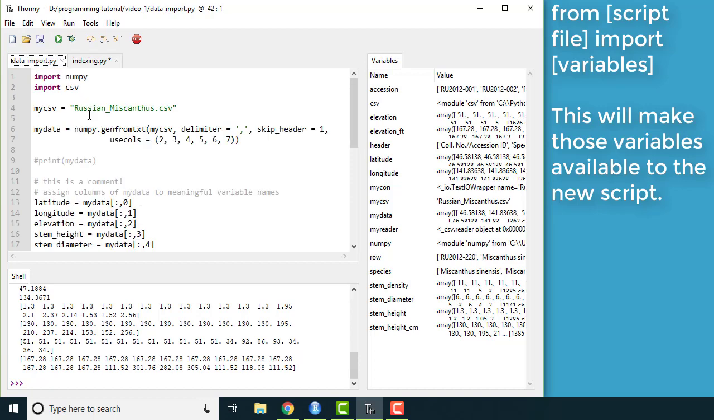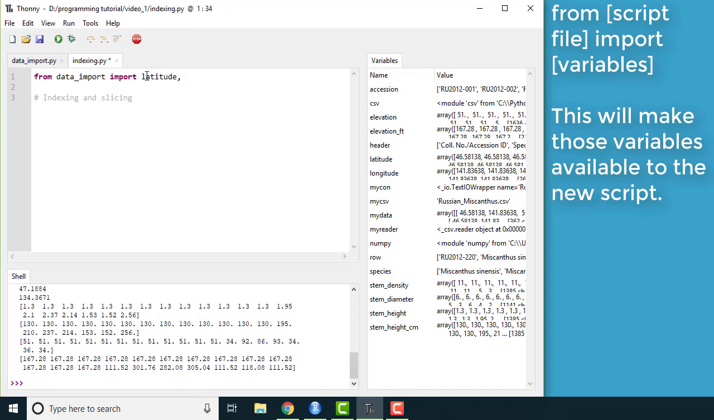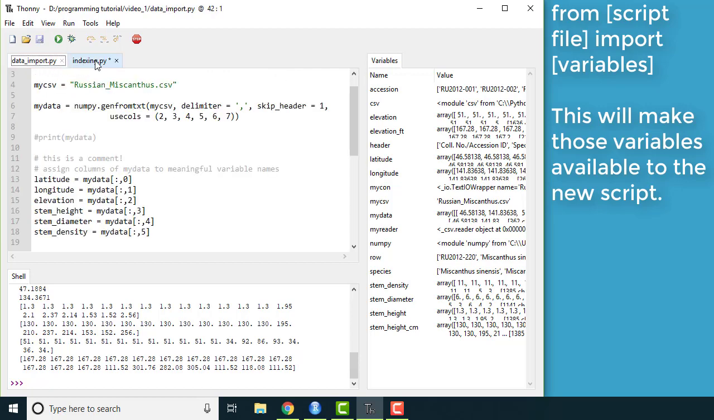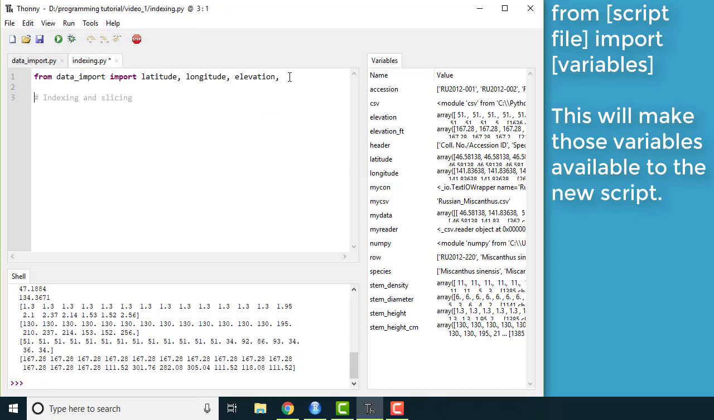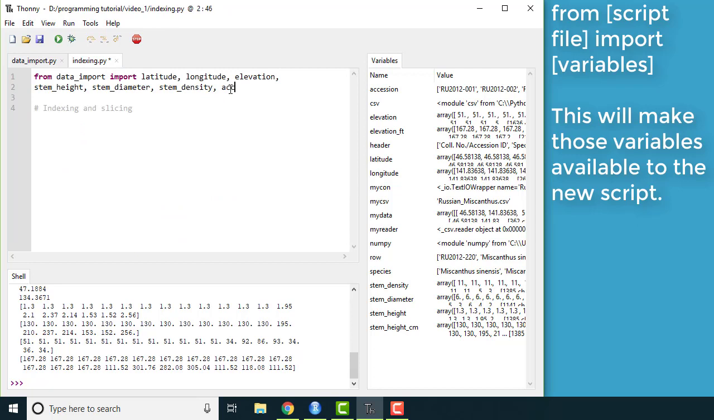And so let's see, what did I have? Longitude, latitude, elevation. I had stem height, stem diameter, stem density. In fact, I'll make a line break here. And let's see, I had accession and species, right?